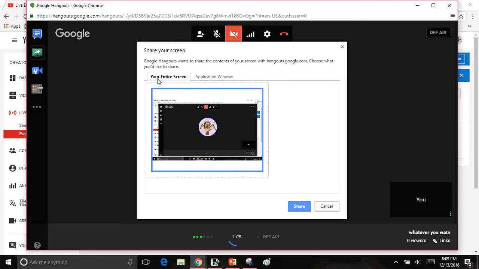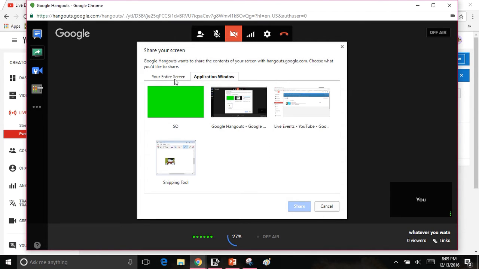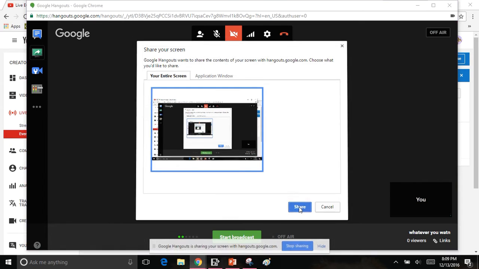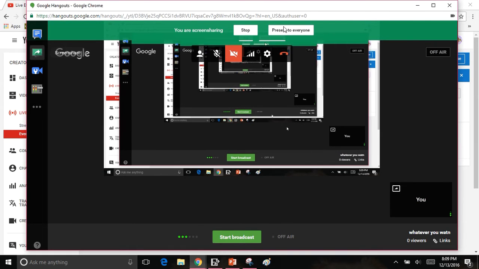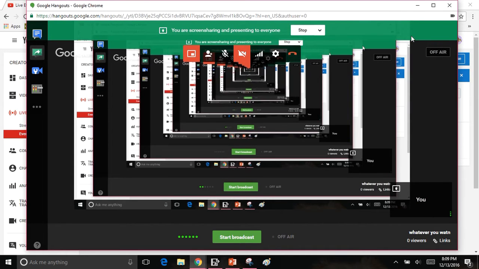You want to click on screen share, your entire screen, or you can click a separate window if you want to. You can push share, and it will be showing your entire screen to everybody on your live stream if you're using Google Hangouts like I am now.